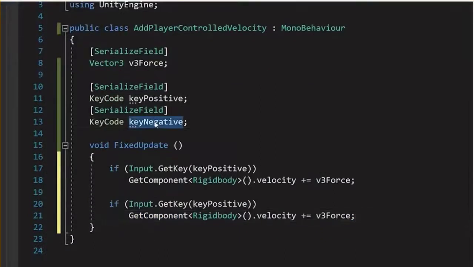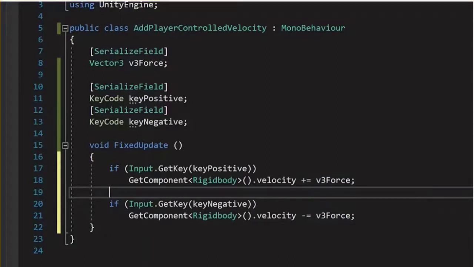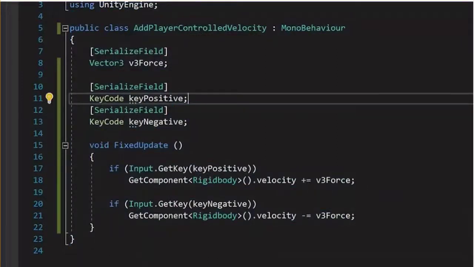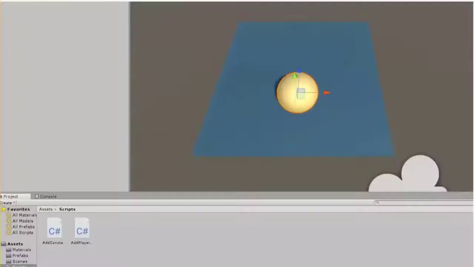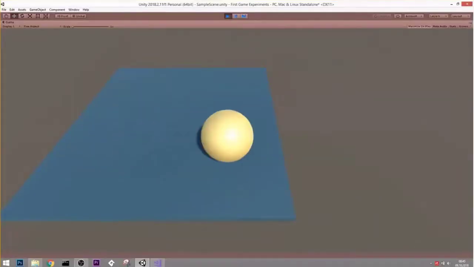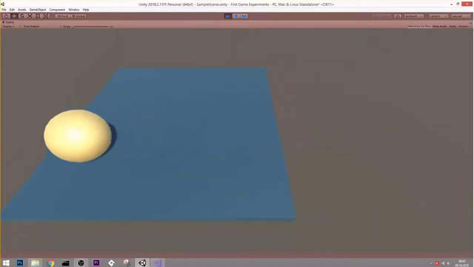Let's do the same with the negative button. Only difference, when we press the negative button, we don't want to add the force, we want to subtract the force. This way we can move in both directions. Very simple script. Should work out just fine. Let's give it a go. Alright, it's a little fast, but I can now control the ball to the left and to the right.